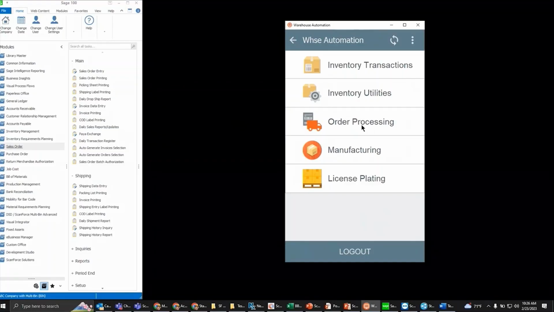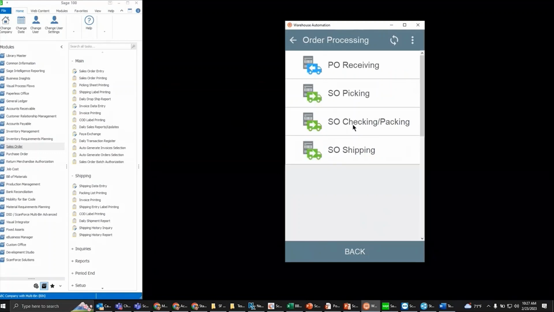Order processing is where we're going to be doing the demo today because we're dealing with a sales order. I also have manufacturing, license plating, some other modules here turned on, but we're going to be focusing today on this order processing menu. Order processing is where we do purchase orders and sales orders. So I have one application here for PO receiving, but I have three options for sales order shipping because if you recall from the very first point where I outlined the way we do picking, we have the SO shipping, which is the one-step method.